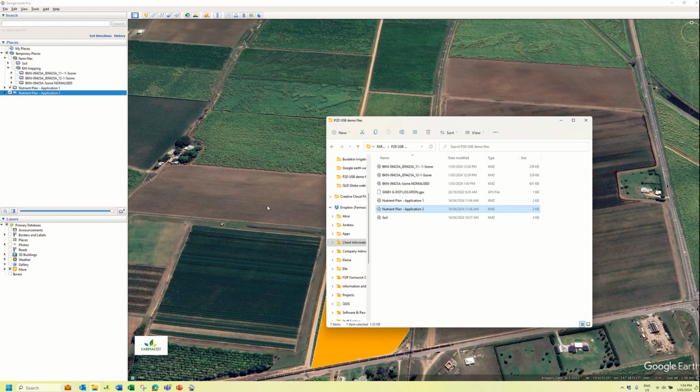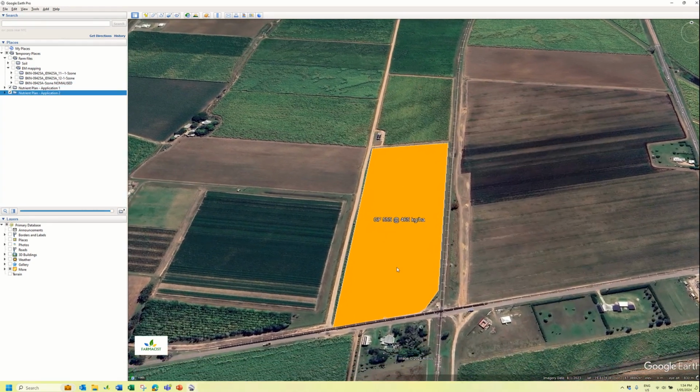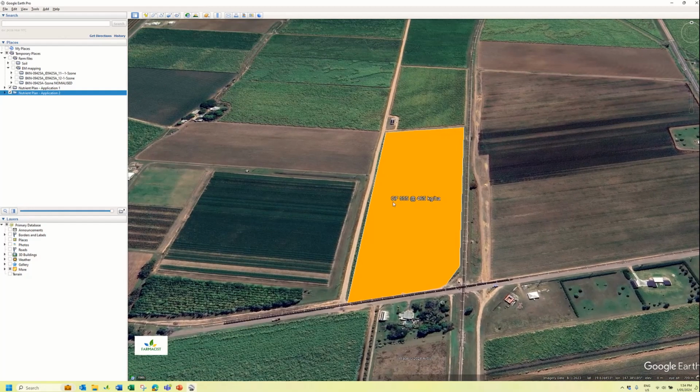Going to also drop in application 2, which is my top dress application. So Growforce Fire 555 at 465 kilos per hectare. And once again, I can click on it and I will get the product name and the rate. Now, it's important to note that you can only view one application at a time. So we can turn off application 1 and view application 2, or just view application 1. But we can't have both of them turned on at the same time because you will still only see the bottom one.